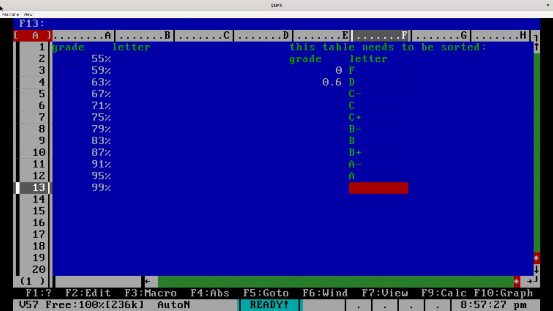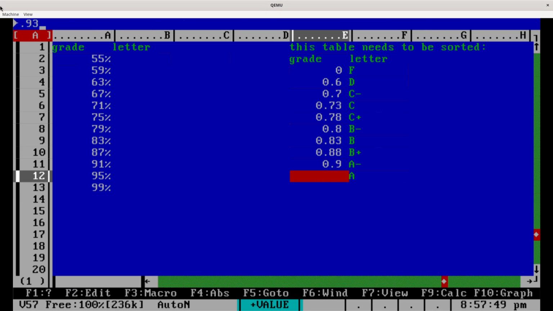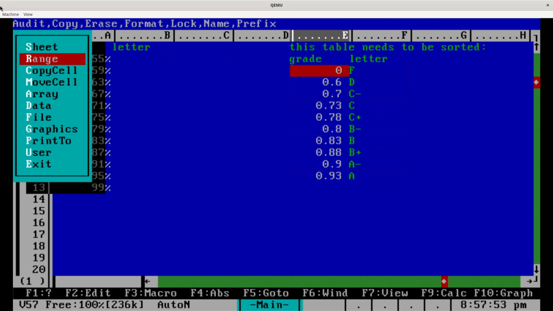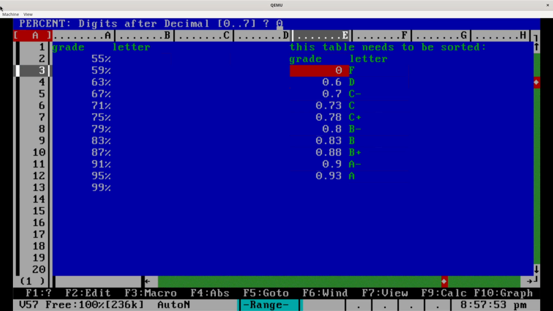Now, we actually can't use VLOOKUP here. As Easy As does not have a VLOOKUP. It has something similar, so we're going to see that in a second here. Let's finish putting in my values here. So the bottom of the C minus is 0.7. The start of the C is 0.73, 73%, 78%, 80%, 83%, 88%, 90%, and 93%. Let's go ahead and do slash range format percent, 0 decimal places for all of that. All right, and so that's my table.